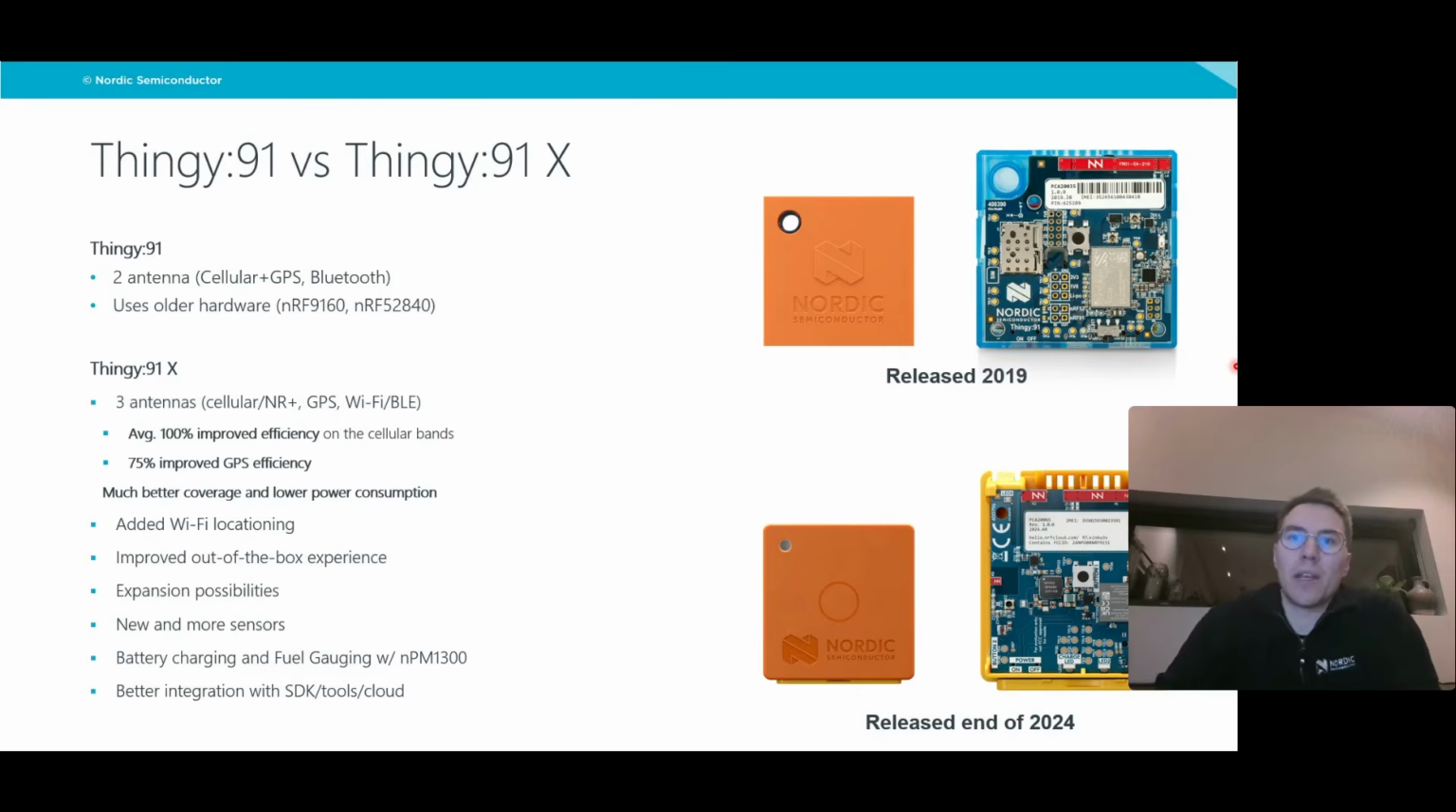We also added in a new PMIC, which we used for battery charging and as well for accurate fuel gauging, which is the NPM1300. And we also, of course, added Wi-Fi locationing with our nRF7002. Basically, this can scan for Wi-Fi access points outside and inside and give a pretty accurate location of your device. Sometimes even more accurate than GPS, depending on the area you are.